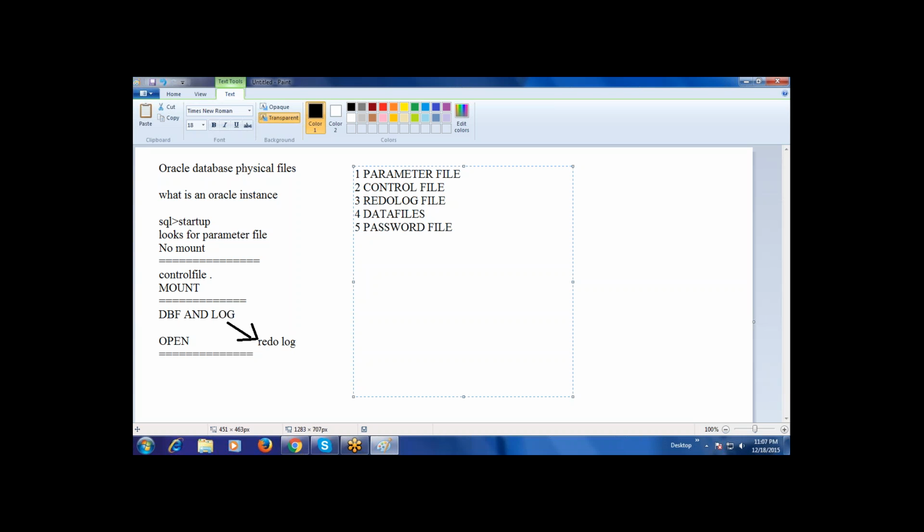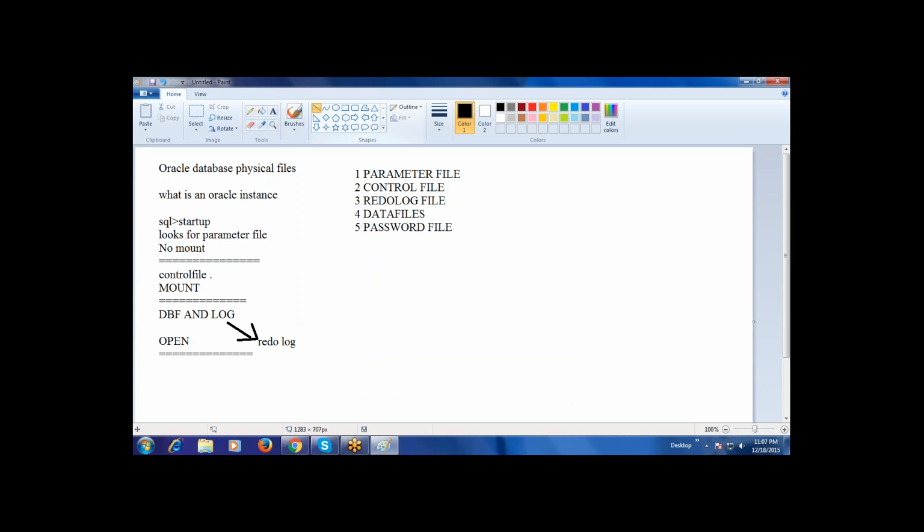The first 4 files are important. They have to be there in the database. If they are not there, the database will get stuck and will not work. So data files means committed transaction.